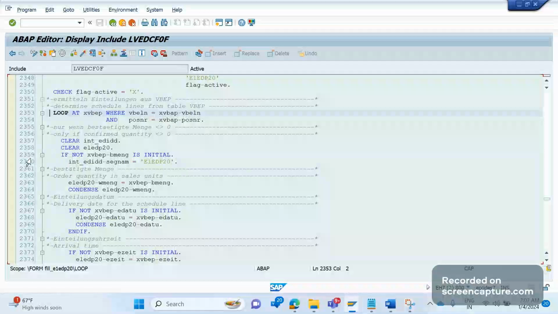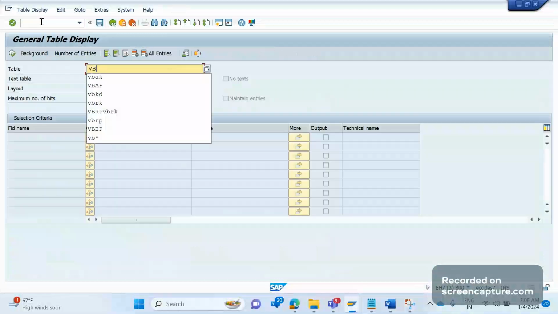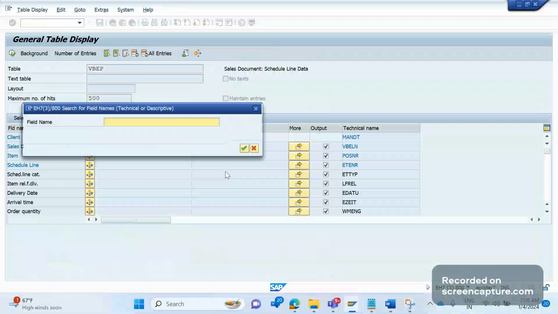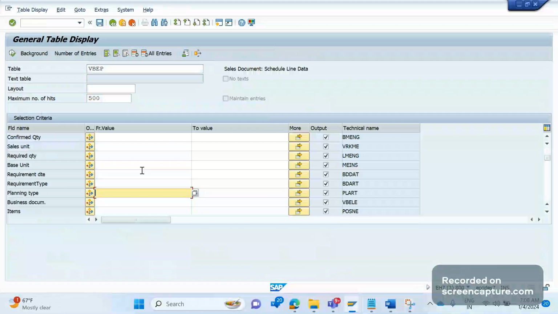Okay, you see line number 2359, right? So whenever VBEP has a confirmed quantity, remember this field BMENG. BMENG is referring to the confirmed quantity. Let me show you the table as well. VBEP. Yeah, you see BMENG. So the confirmed quantity will be stored in the BMENG field in the VBEP table.